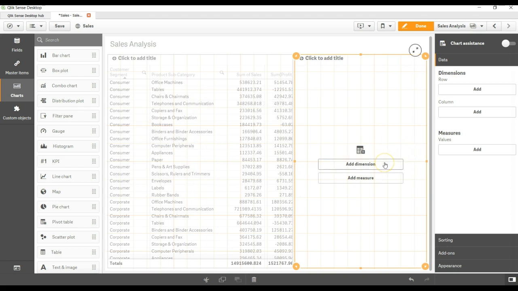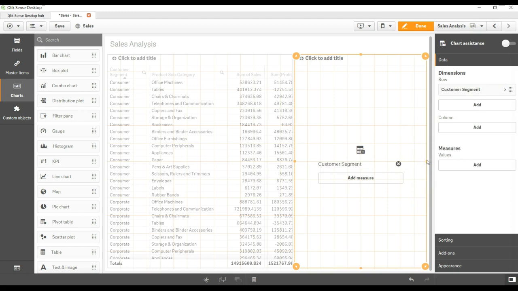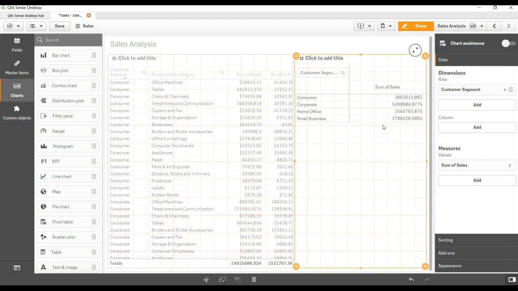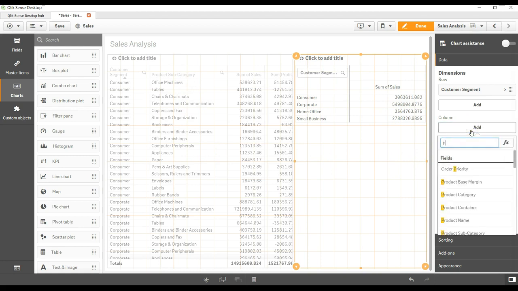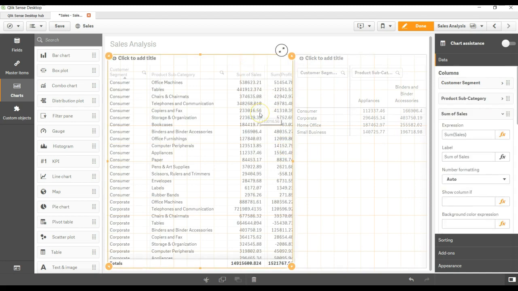So we want to add the dimensions, which are customer segment and product category. So customer segment, and let me add a measure, which is sum of sales. Very simple table, right? Now for row and column, where I want to add it. So let me add the product subcategory into a column.